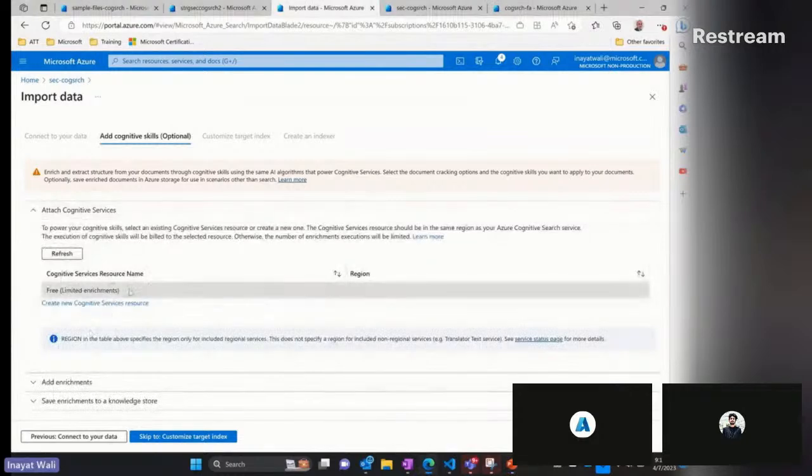So in my example here, you can create your own cognitive service resource from here, or you can just use the free one for now. So that's what I'm going to be using. I'm going to use the free service for now, rather than creating a new cognitive service, which you can provision in another resource and then link from here.